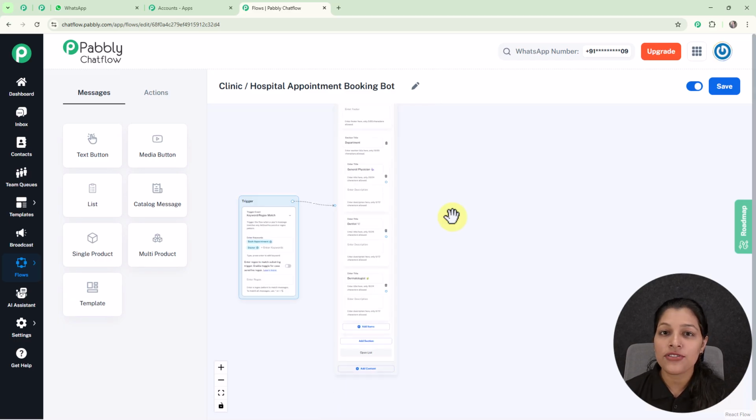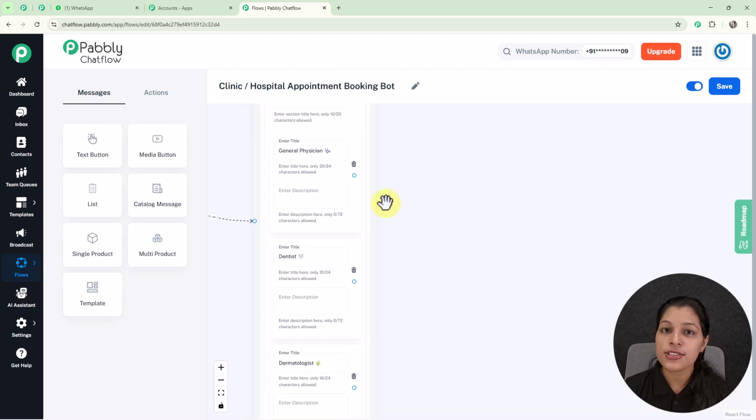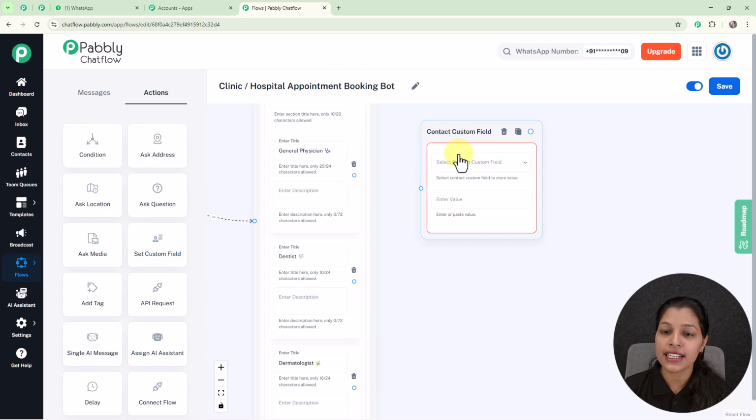Now I want to save the response, or the department selected by my patient. So for that we have to provide a contact custom field to all these list items, so that as soon as my patient selects any of these list items I can get the response, and the response can be saved. So for providing the contact custom field you just have to go to actions, and here you can see we are getting the option for set custom field. So just have to select it, and here you can see we are getting this action node.